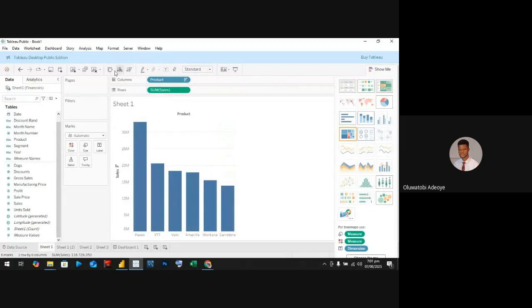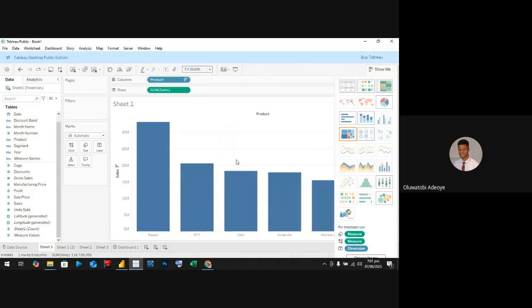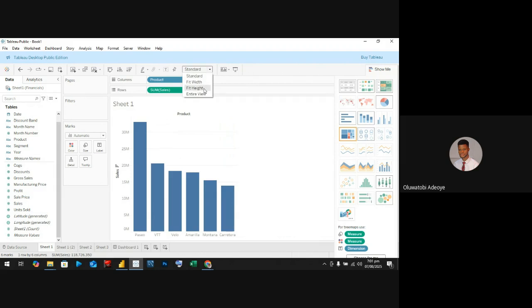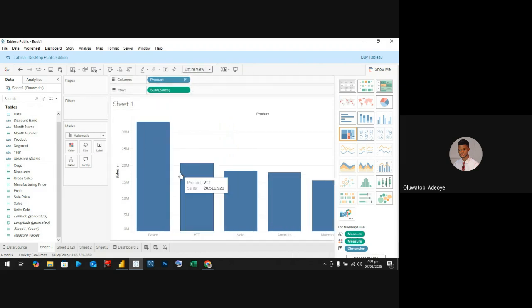So this relates to your worksheet. So you have others there: highlights, text, show mark labels, standard and fit. Let me change it. If I do fit, you can see I don't use that. I use entire view at times. Many times I use standard. Depends on what I'm doing. So fit height, entire view. So let's go back to standard.